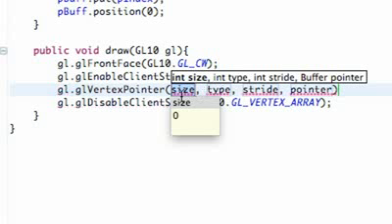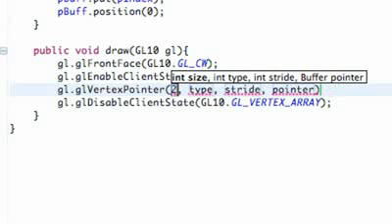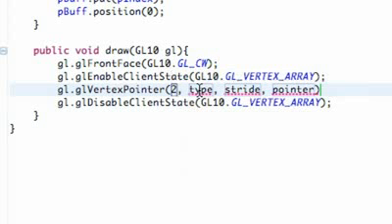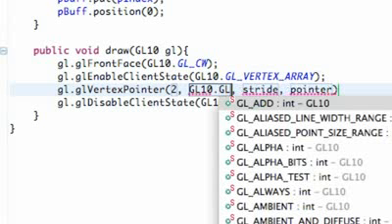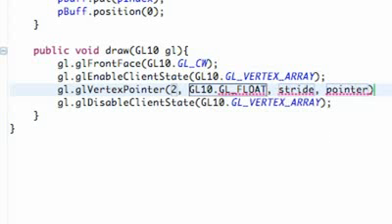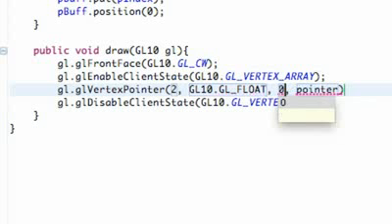And so first, for the size, we're working with two-dimensional objects, so we're just going to say 2 there. For the type, we need to say it's a float, because if you guys remember, our vert buff is a float type buffer. So we're going to relate to the GL10 class again and just say GL_FLOAT. And the stride we're going to set to 0.